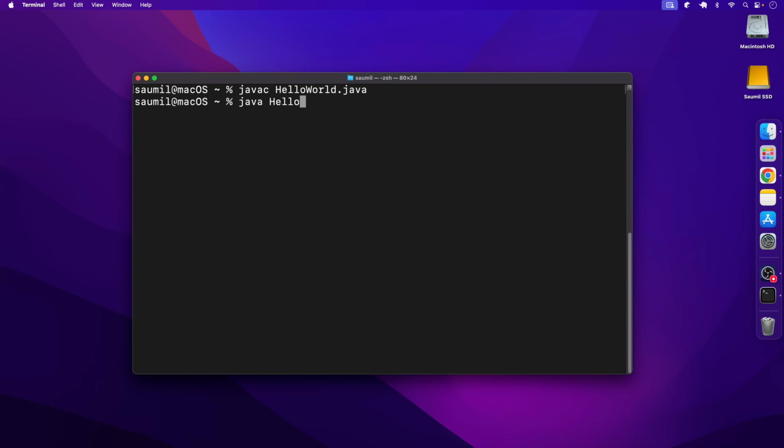Finally, let's run the program with this command. If everything is working properly, you should see this message displayed. And that's it. You have just verified that Java is installed and running smoothly on a Mac.